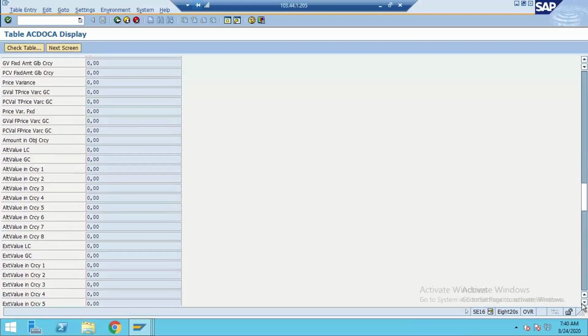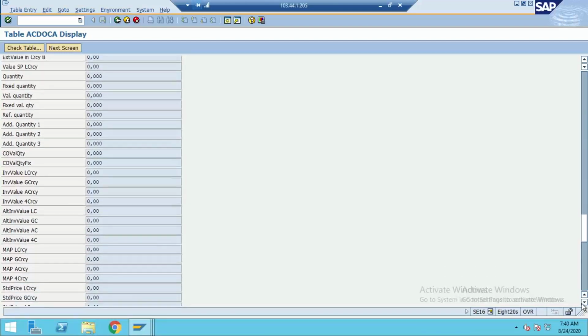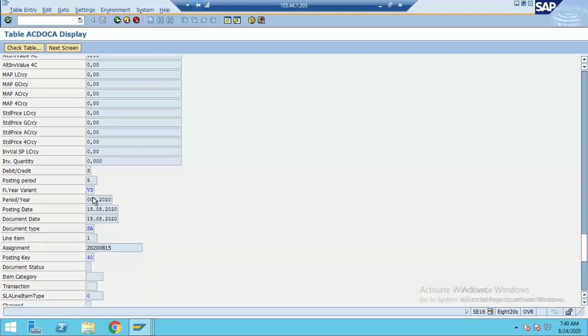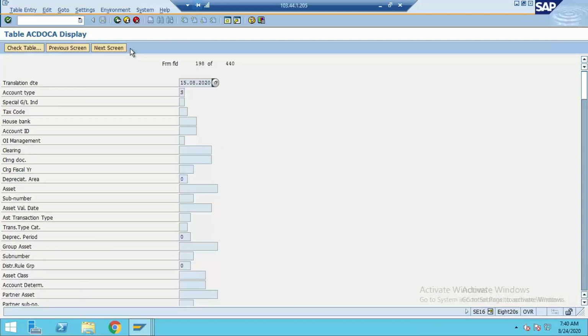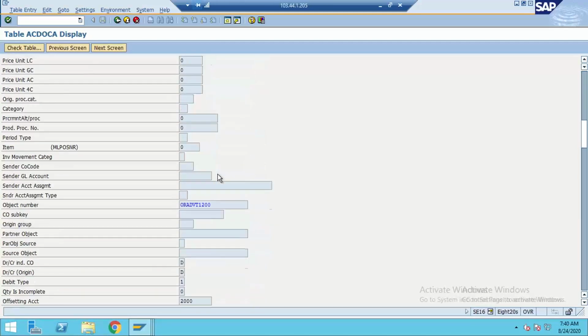Okay, keep continuing. Now we are looking for that cost object, whether it is updated with the cost object or not. Okay, my fiscal year variant and all this information is also there. Now let's go to the next segment. Here we can see that cost object. It's there, the order.